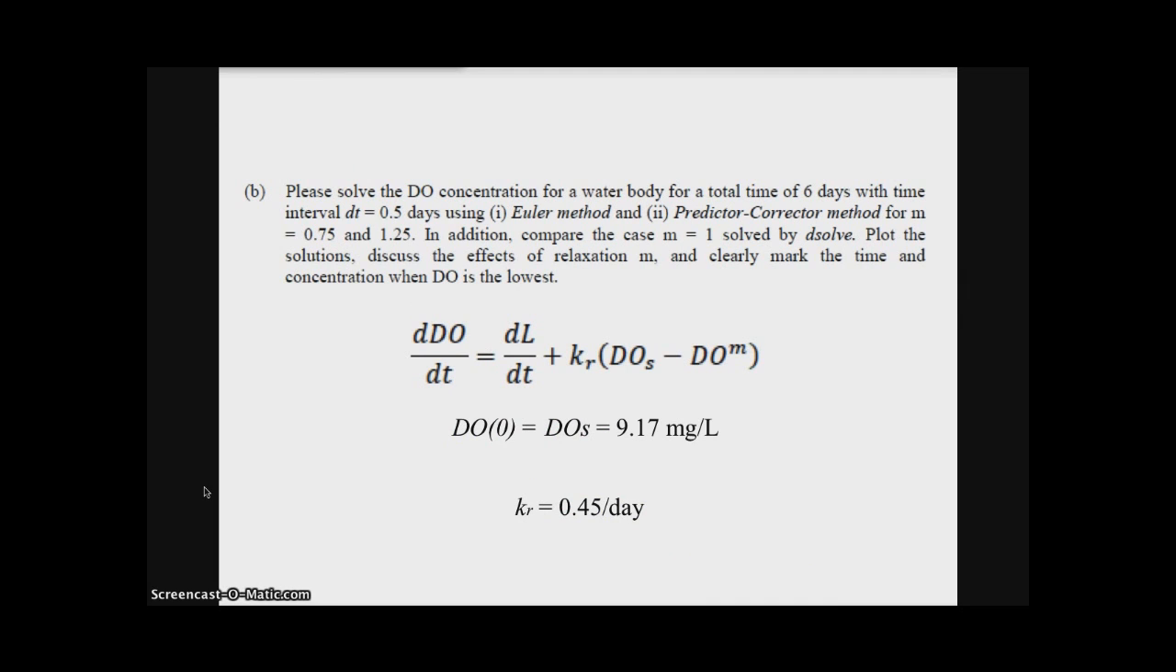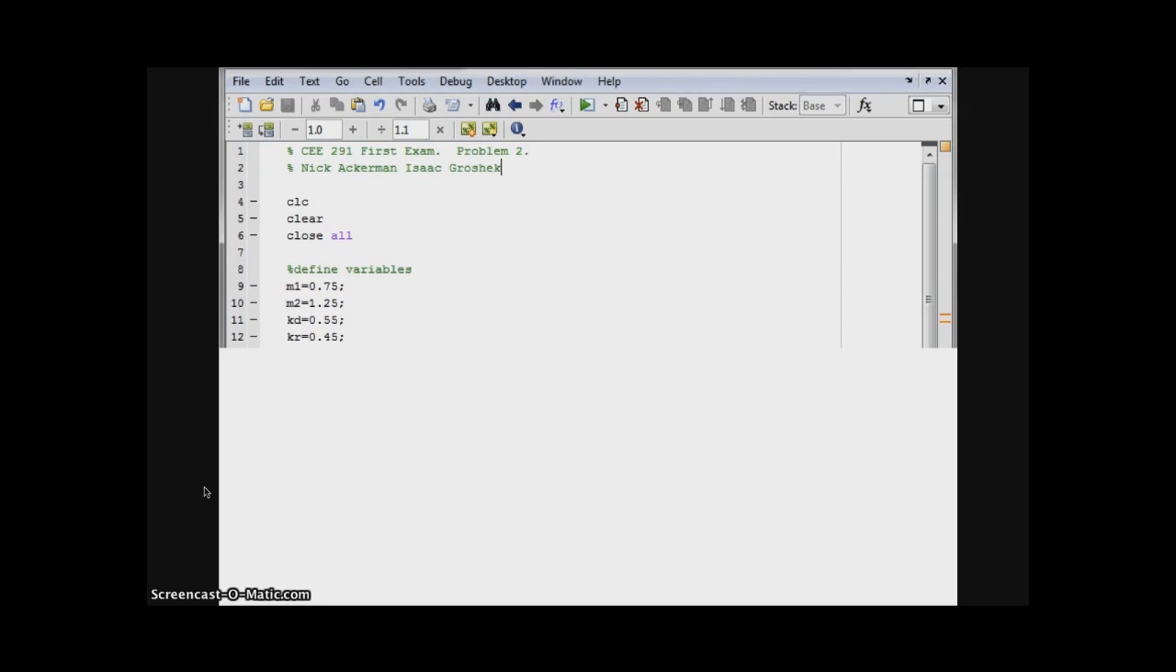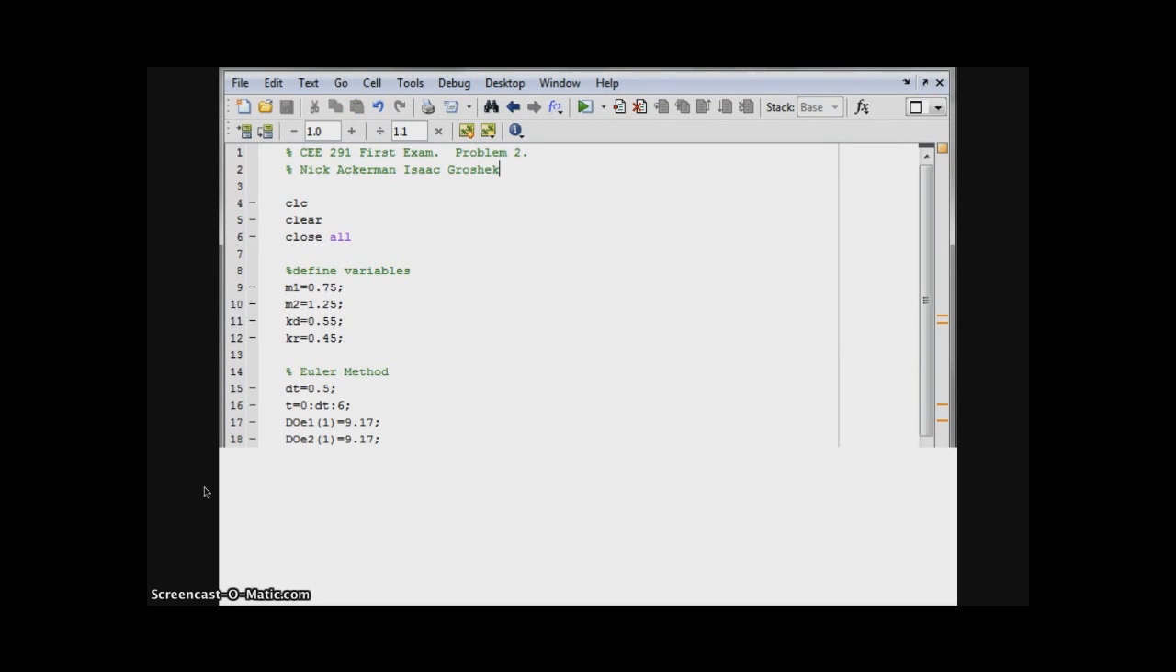We were asked to solve for DO concentration in the same body of water over the same 6-day period using the Euler method, the predictor corrector method, and the analytical method. The main difference with this is that we now have a DO to the power of m, and this m is a relaxation constant. We started this the same way we started the last one, by opening a script file. And then we defined both m values and k values in order to create less clutter in our plots.